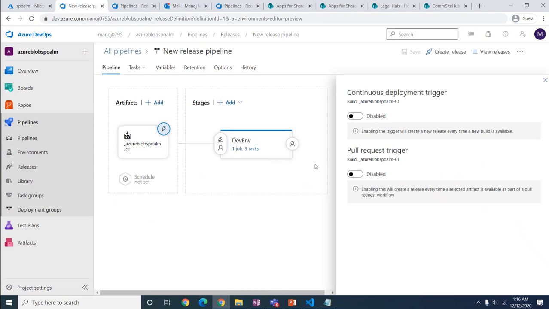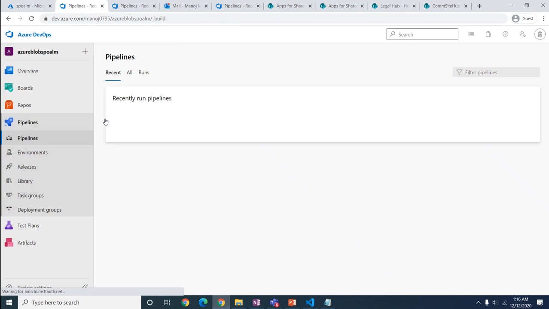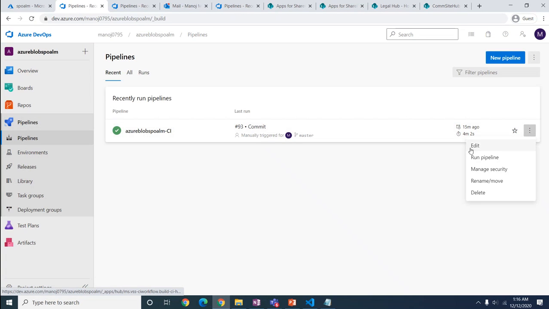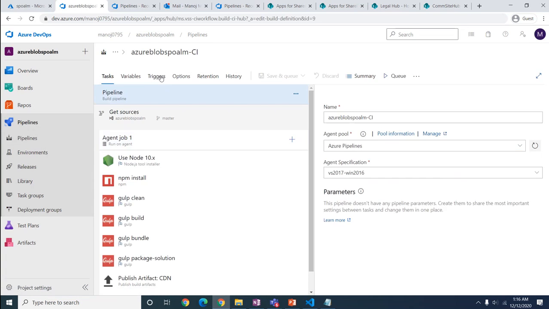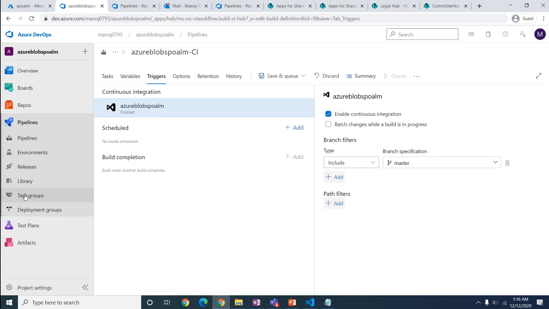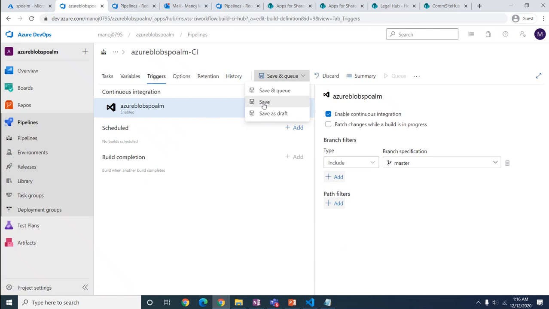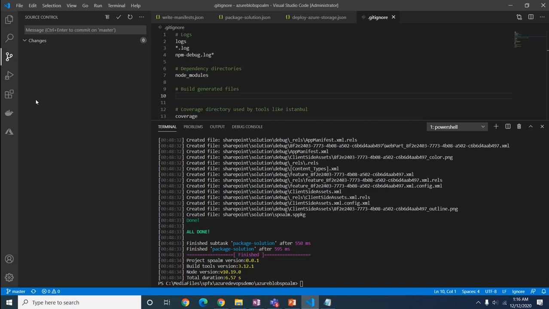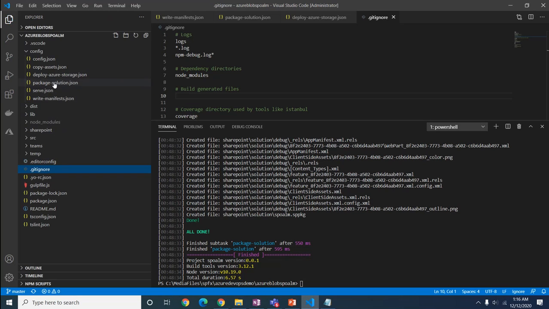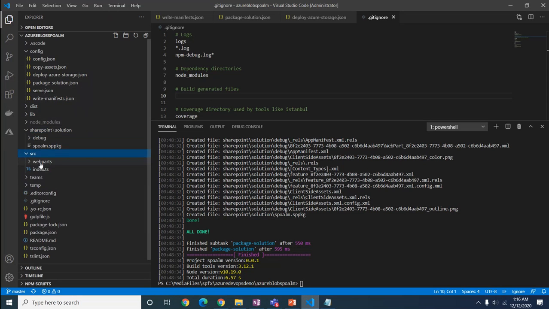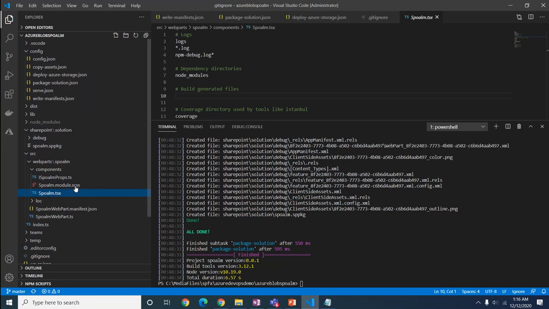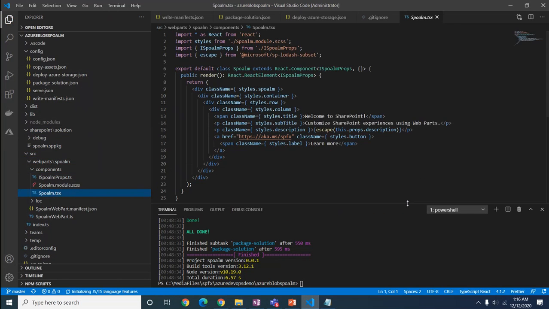Sorry, I need to go to the pipelines, click on edit, and set the trigger. Enable continuous integration, right? And I need to save it. So let's do a few changes here itself and see how it works now. I'll go back to the site. SRC folder, web part, component. This is the TSX file. So let's add a few text here.